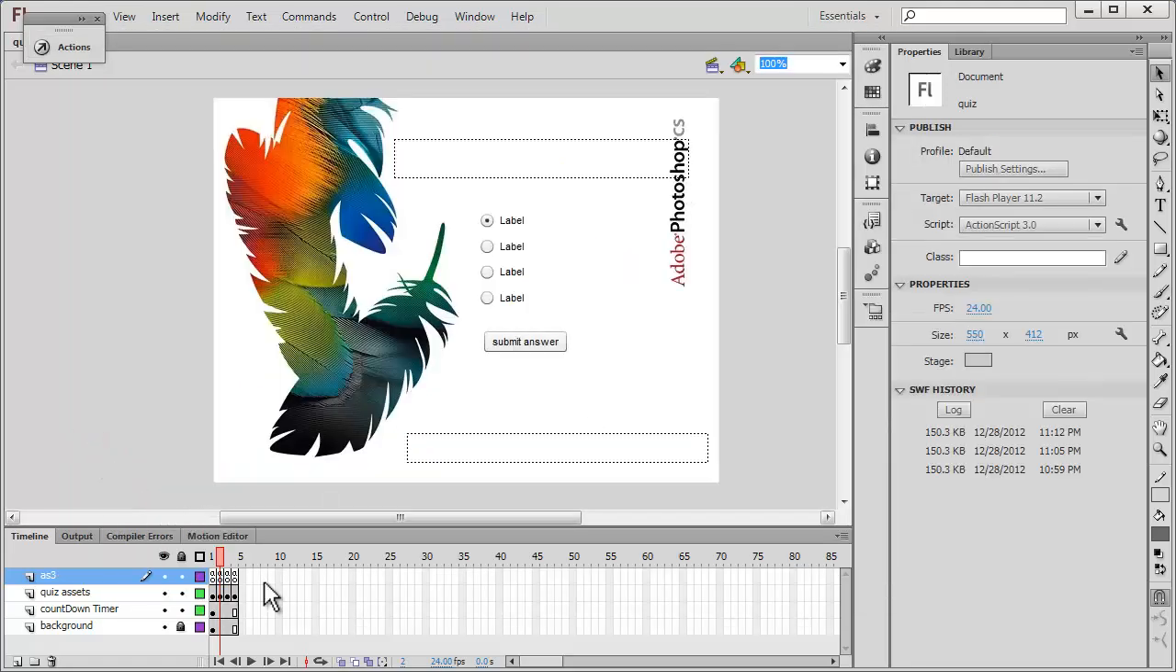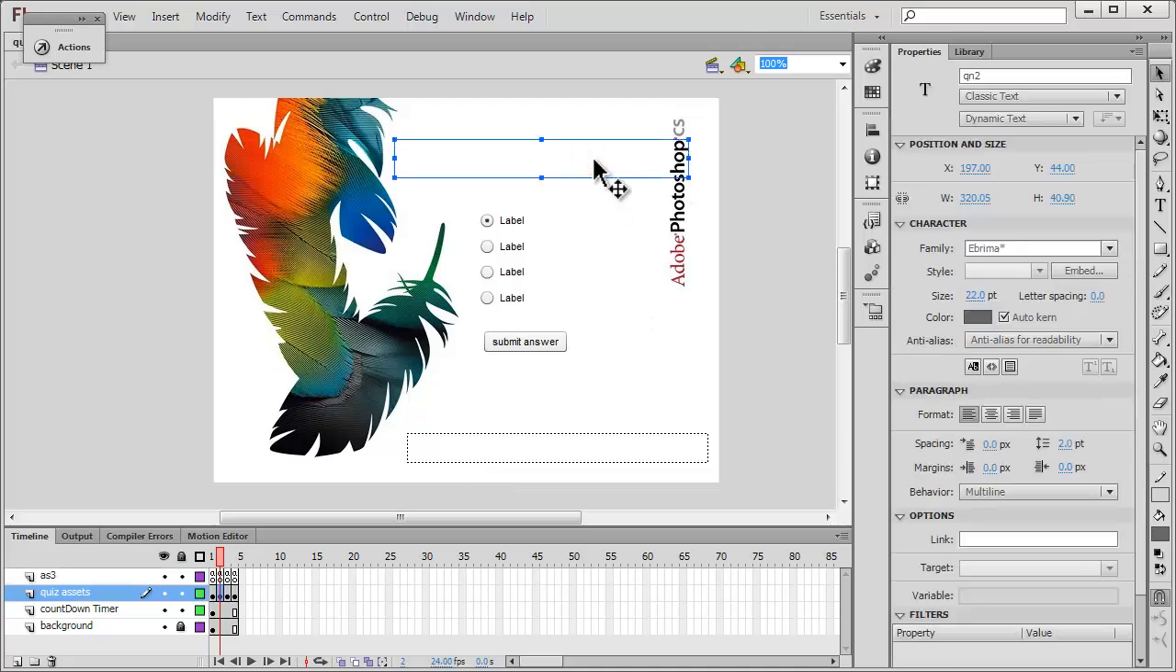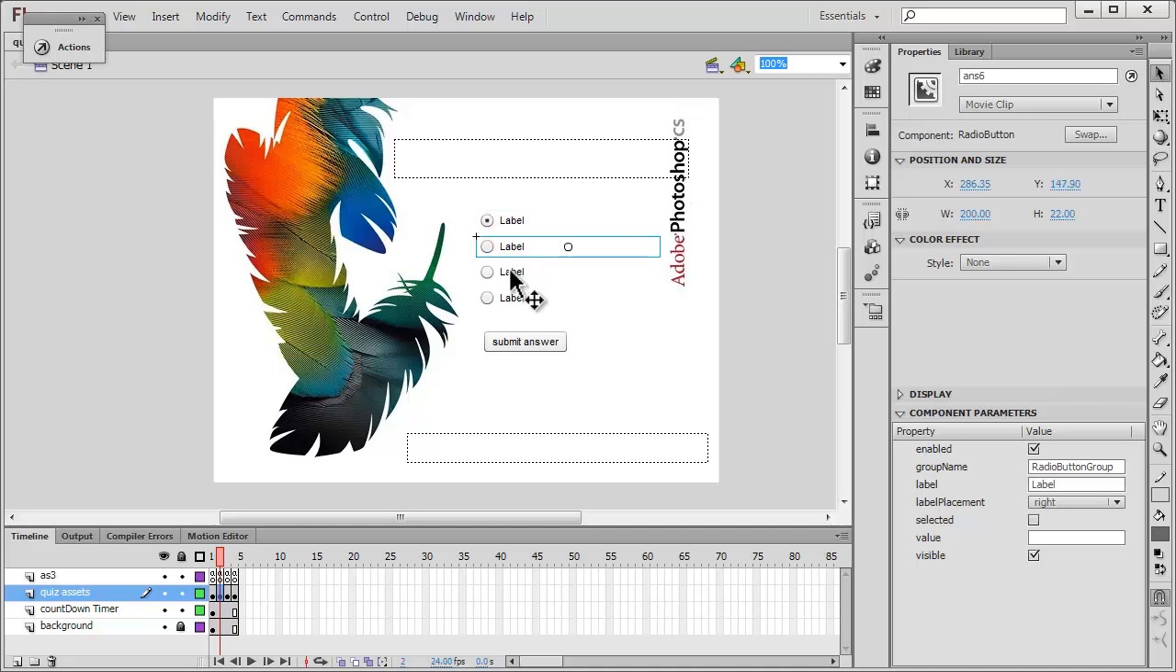Cool. So I'm on frame number 2 now. Things are just the same. We have a text field out here, classic dynamic, but this time the instance name is QN2 for question 2. We again have radio buttons, but this time you can see clearly out here that the instance names are ANS5, ANS6, ANS7, and ANS8, corresponding to answers 5, 6, 7, and 8.